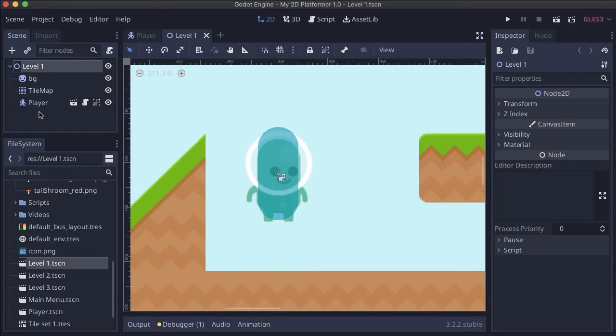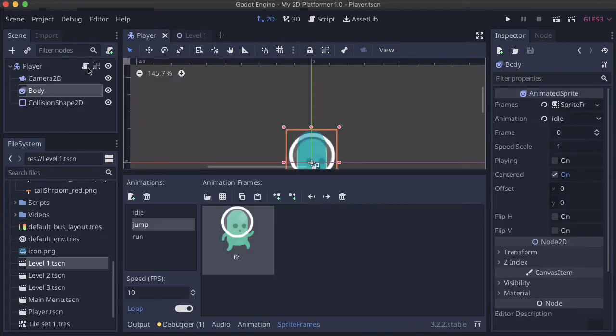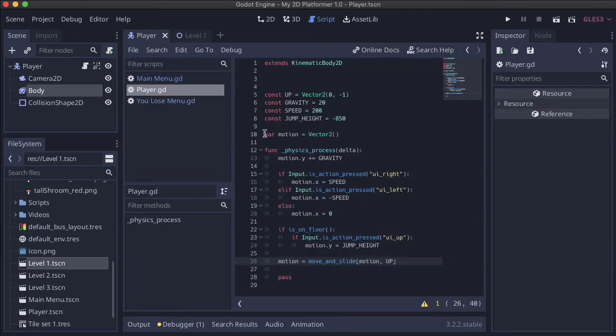So what we need to do now is go back to the player scene and click on the script, and we're just going to add just a few layers of code. Now, when we're going right, the actual animation is absolutely fine, but when we're going left, we do need it to flip and go the other way.